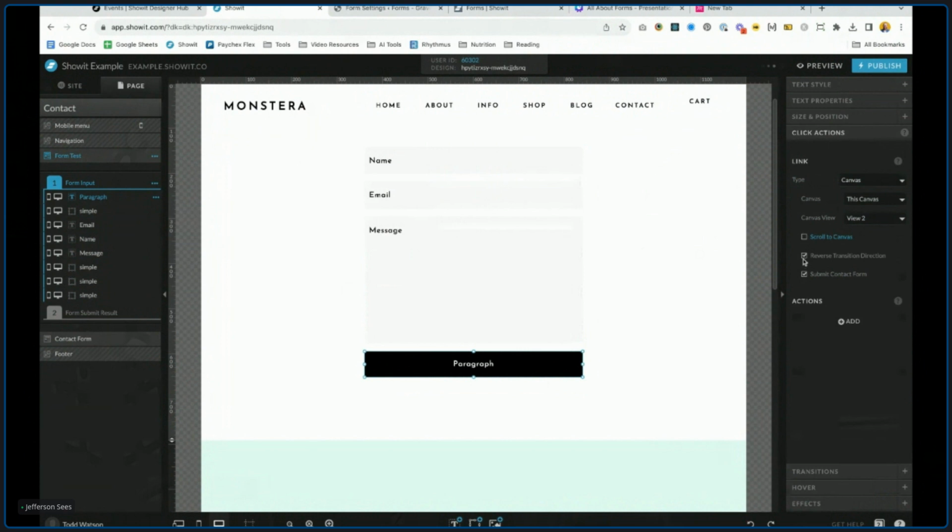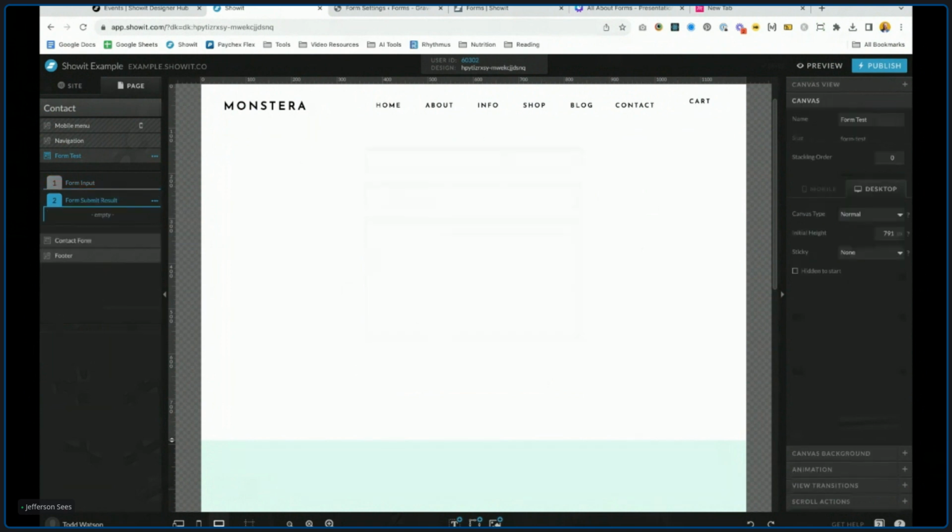And then I don't like all this scroll to canvas unless you have a really long form. It would be nice for it to scroll back up to see the message. But for the most part, I think with simple forms like this, you're not going to need much. All right, so let's go to this.